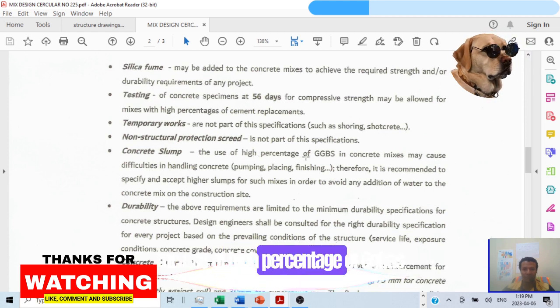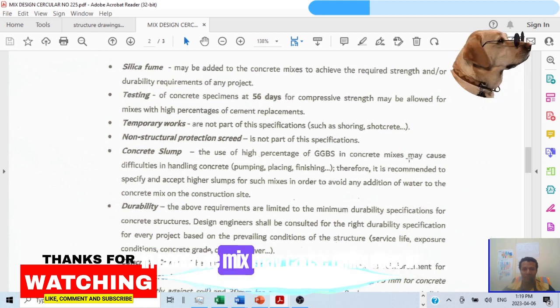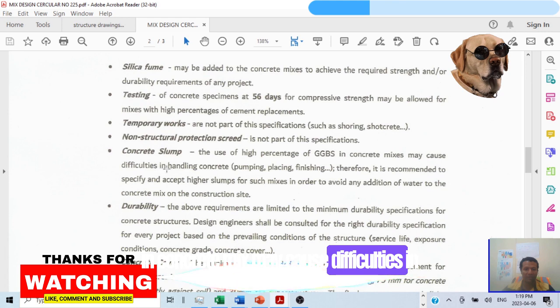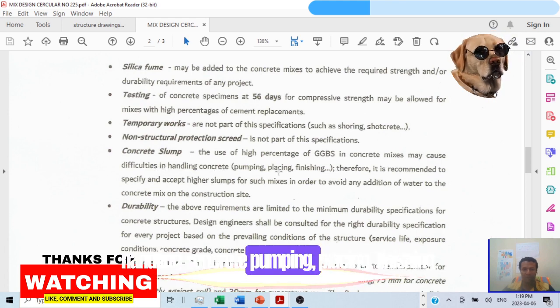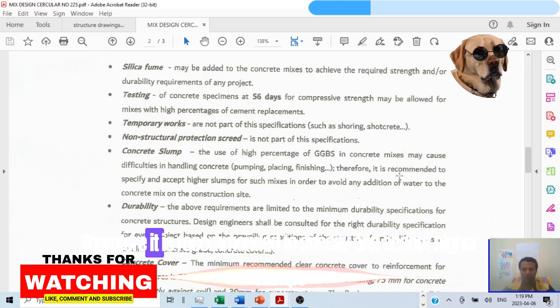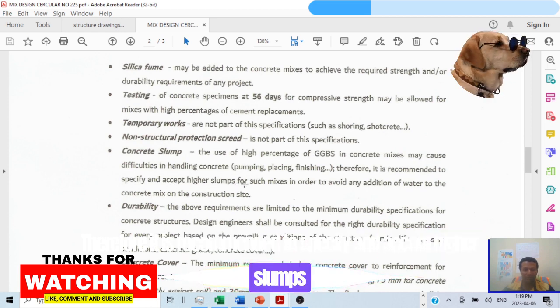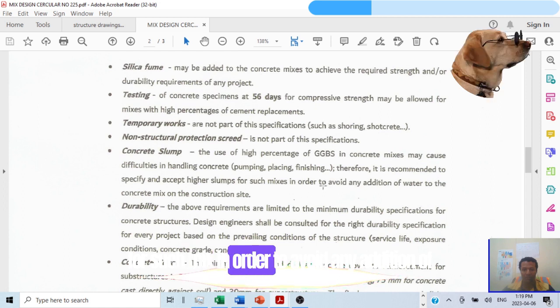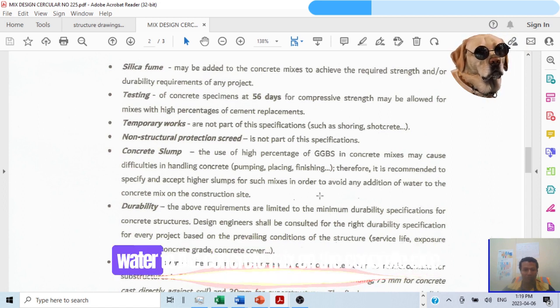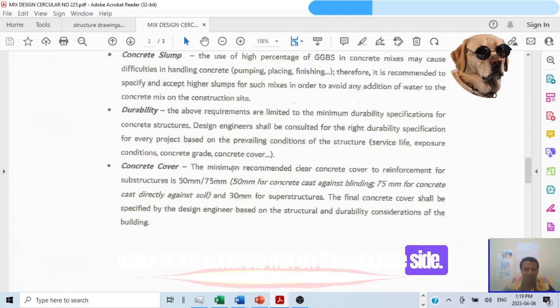The use of a high percentage of GGBS in concrete mix may cause difficulties in handling concrete, pumping, placing, finishing. Therefore, it is recommended to specify and accept higher slumps for such mixes in order to avoid any addition of water to the concrete mix on the concrete side.